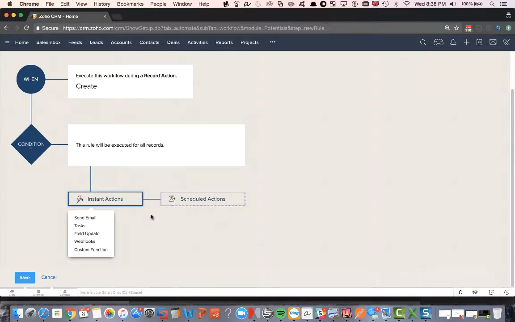So now I can take one or more actions, and I can either take instant actions that happen right away or scheduled actions which have some sort of delay. So in this case, I want the follow-up task to be created right away. So I have different options. One of them is tasks. I can also send an email. I can update another field on this record.